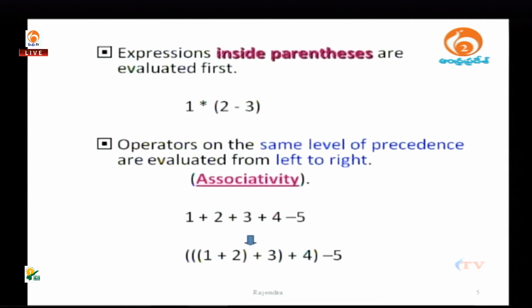Expressions inside the parentheses are evaluated first. This is the priority of the operators: the expressions inside the parentheses are evaluated first. Just see your example, 1 star, then in the parentheses, 2 minus 3. First this is evaluated, that is minus 1, into 1. So that is the value we will get.